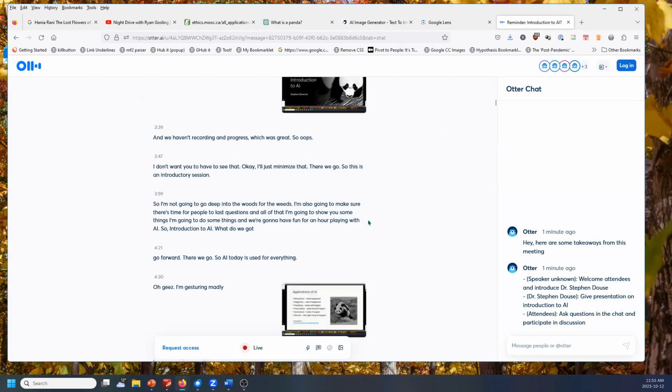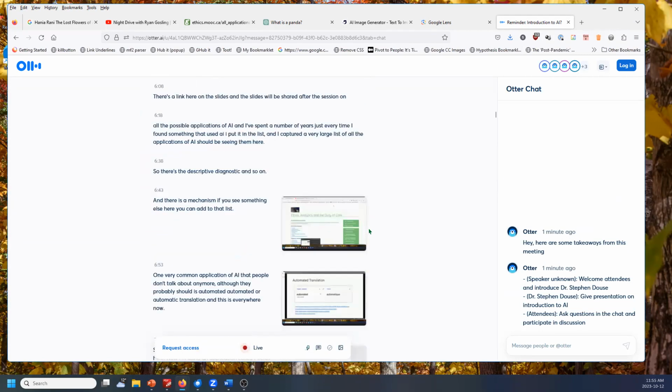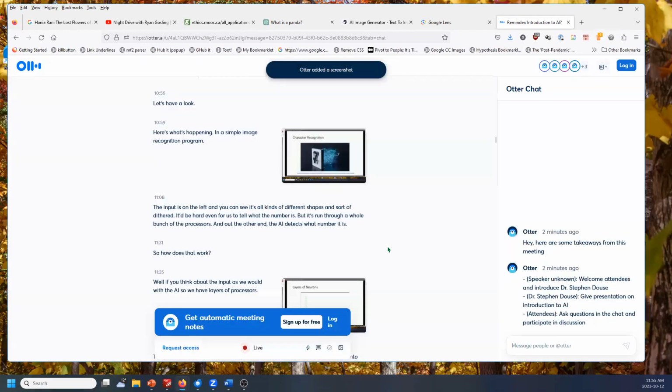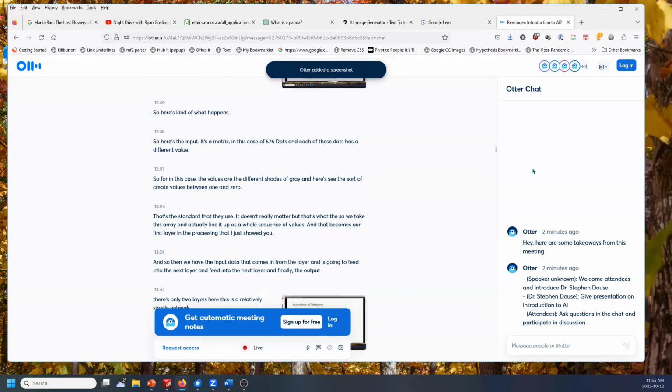And so it's generated a transcript and it's going to actually get automatic meeting notes. I think that's pretty cool, personally. How accurate is it? It's going to depend on the meeting. And that's just it. Different AI programs do different things.